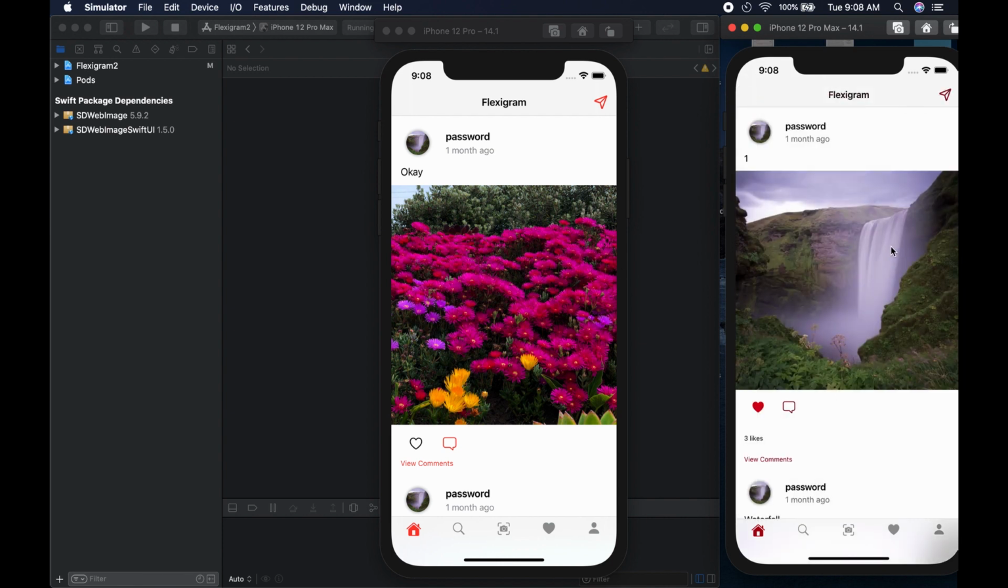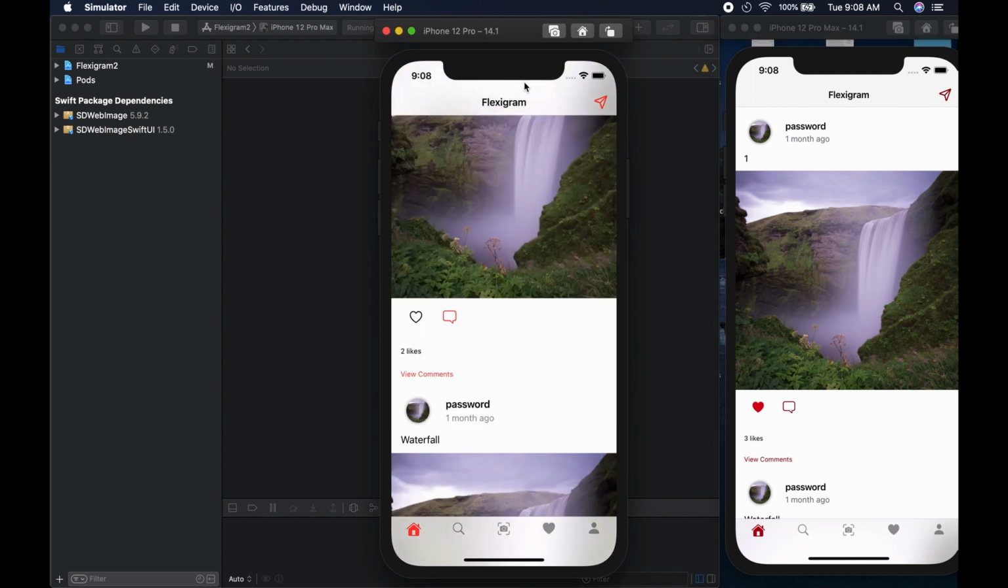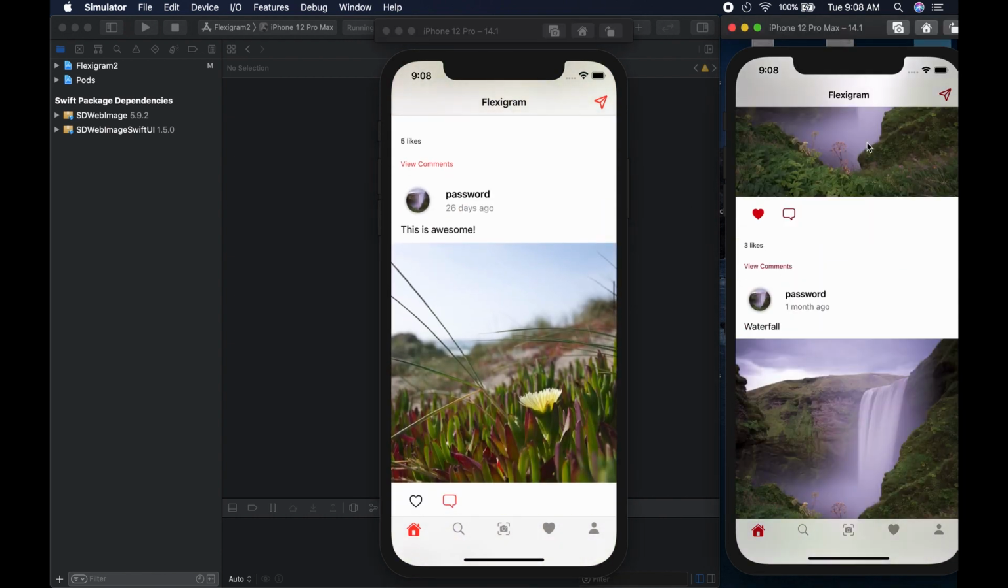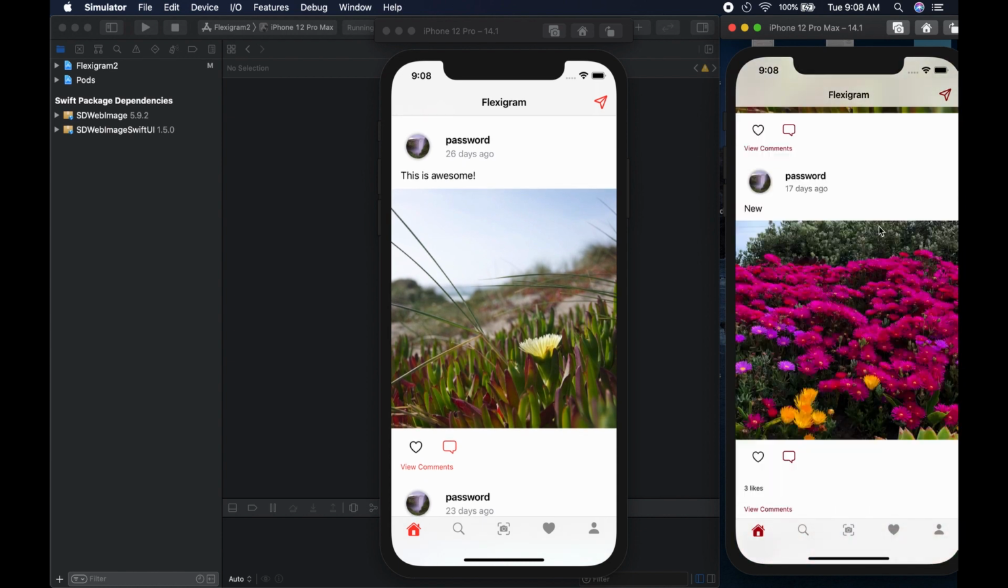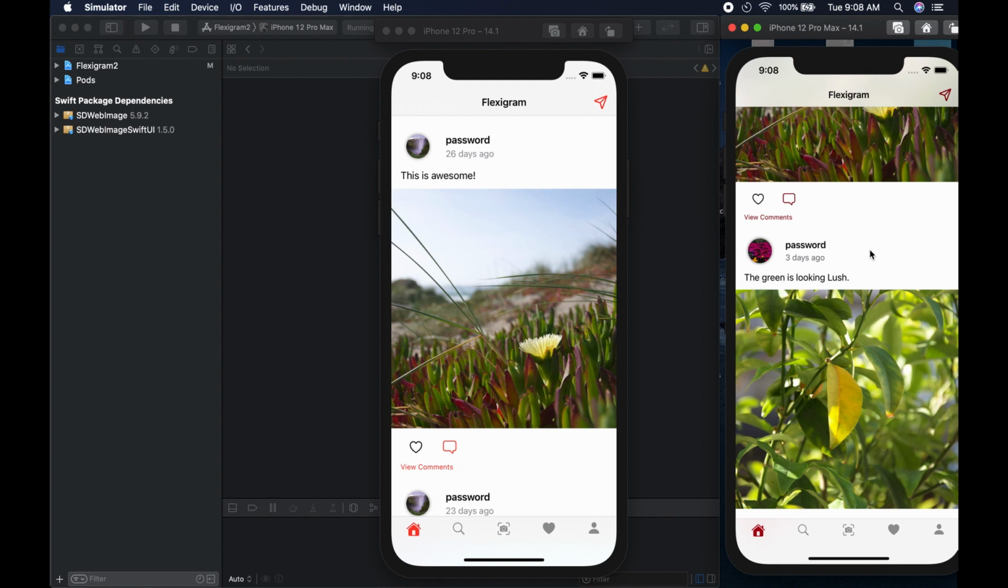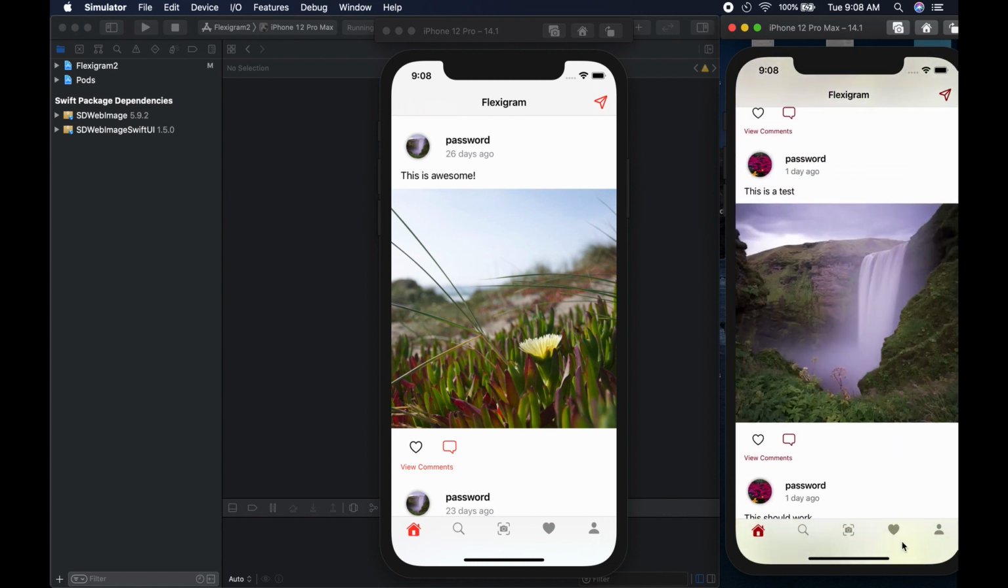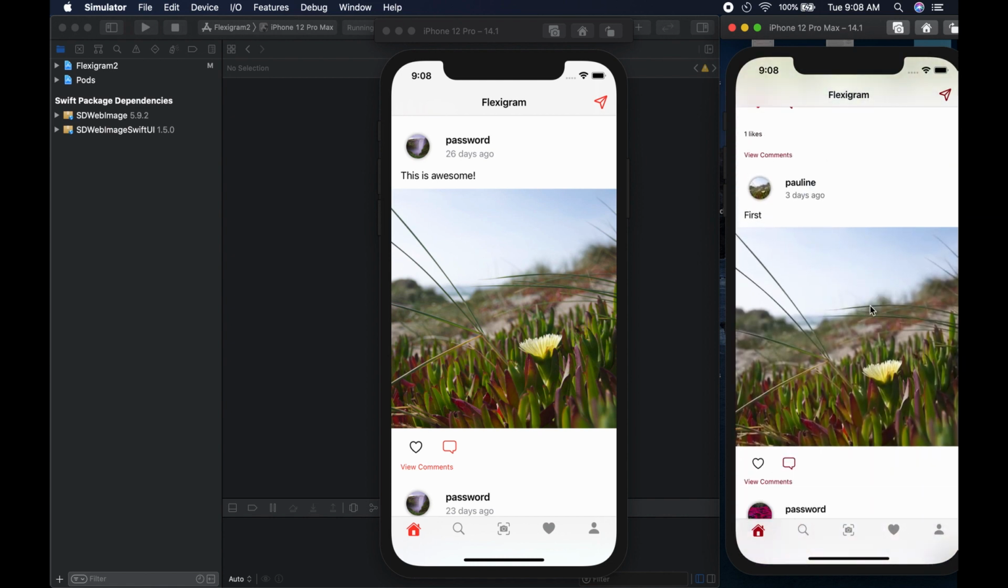But here we have the posts, and the posts from everyone we follow, right? So here, because Pauline follows password, we can see all of password's posts, right? Like so. And here, if we scroll far enough, we can see Pauline's one post, right? I'm sure it's somewhere here. Yeah, Pauline, basically. We see Pauline's one post on our timeline.